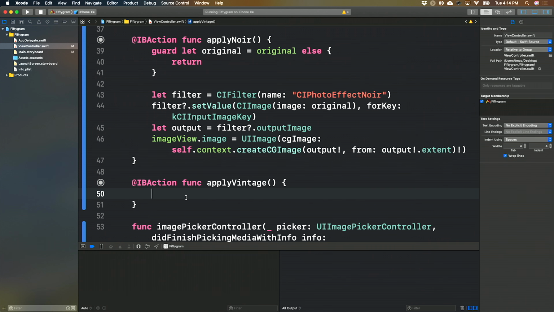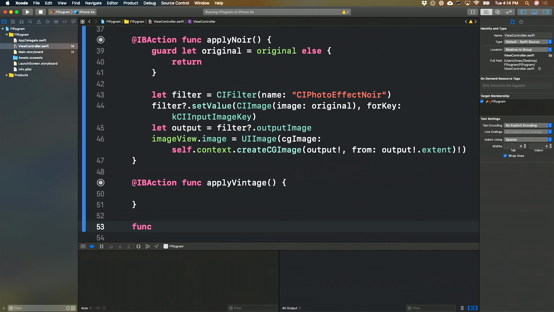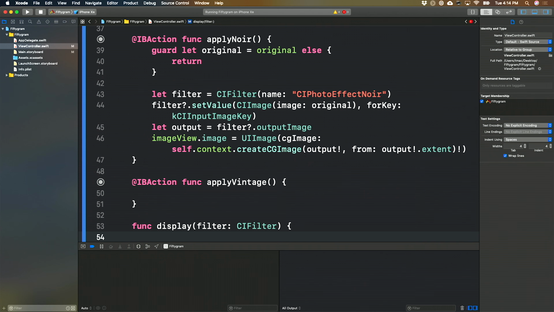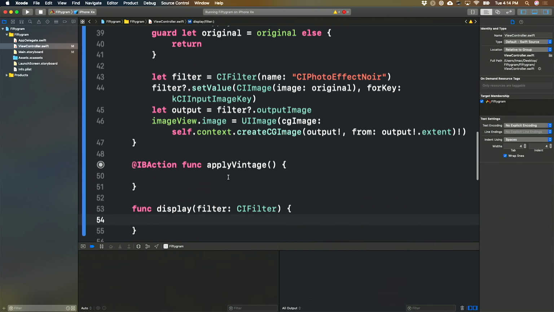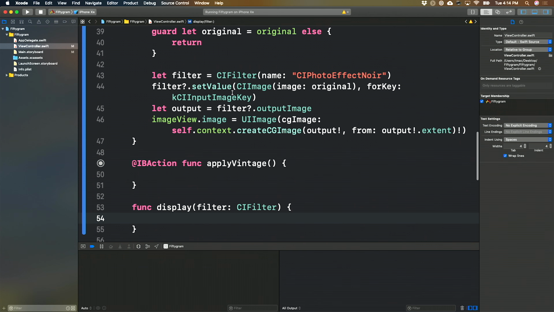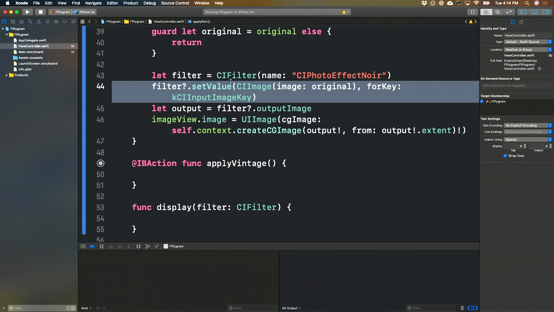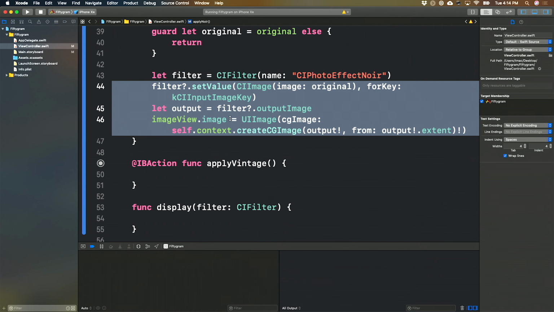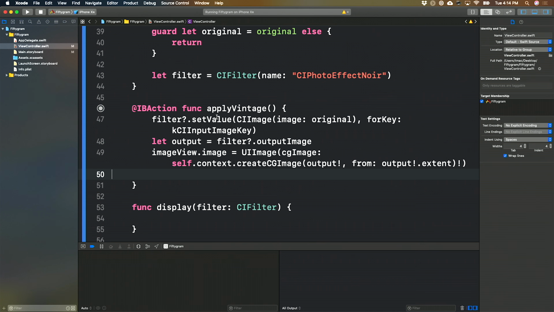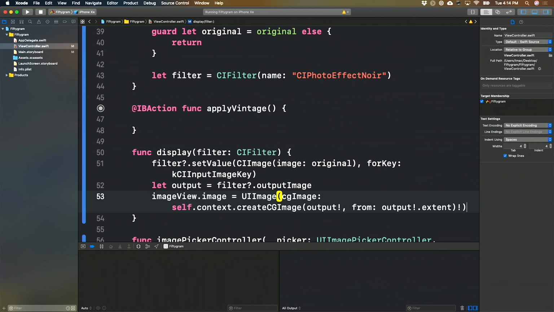So now let's just factor out the end of this into its own helper method. So let's call that method display. And it's going to take one parameter, and that's just the filter to use to display. So let's say filter, which is a CI filter. It's not going to return anything because it's just going to change the image in the image view. And now let's take these last three lines here and put them here.